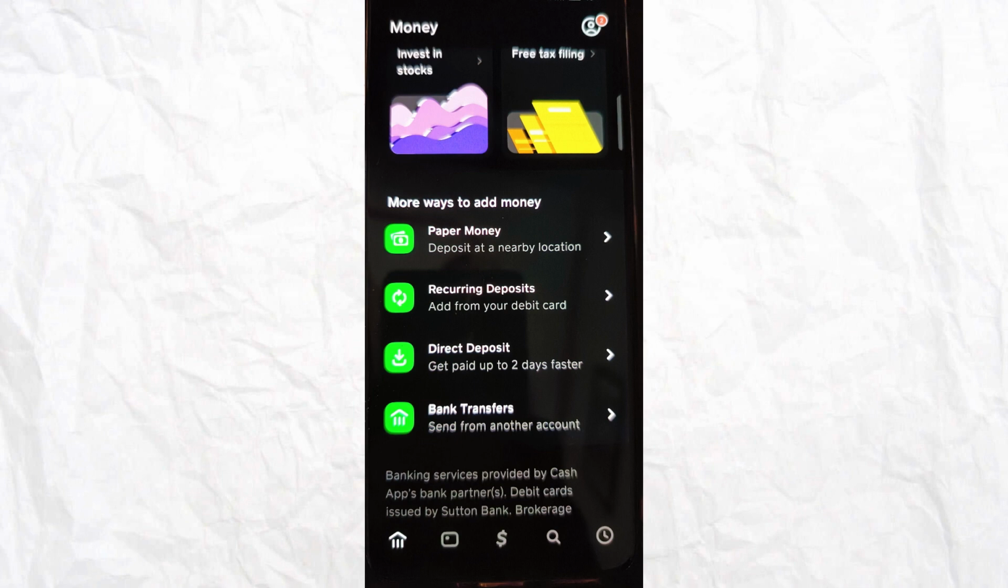So in case you are eligible to borrow money on Cashapp, the borrow icon will be there on this page itself. So you can simply click on that icon and borrow money in the form of a loan from Cashapp.